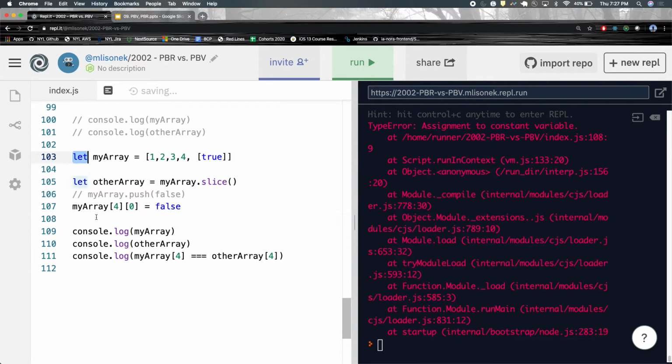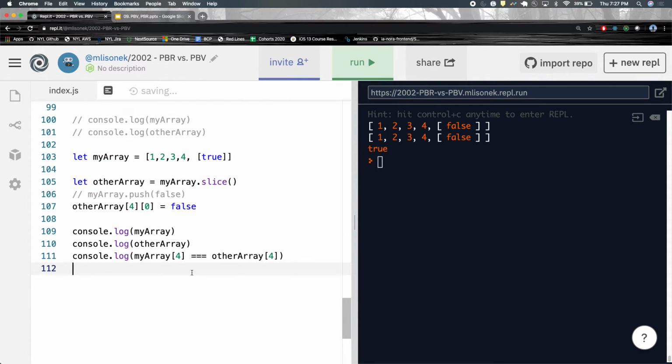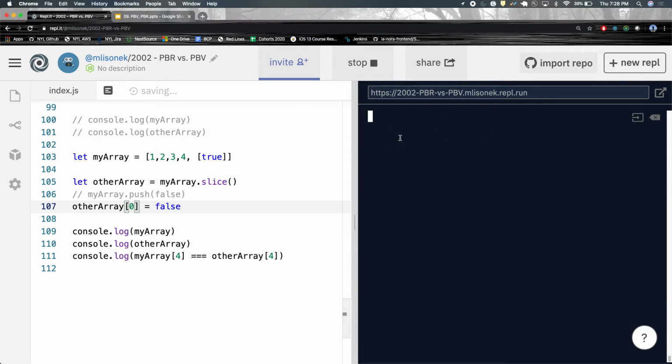Sorry if you went over this, but if you were to put other array at 4 at 0 equals false, it would be the same thing because they're the same array. They weren't the same array though. No. Using dot slice, I thought they weren't the same array. No, they're not. Like if I did add 0, as you can see, only one of them gets changed.